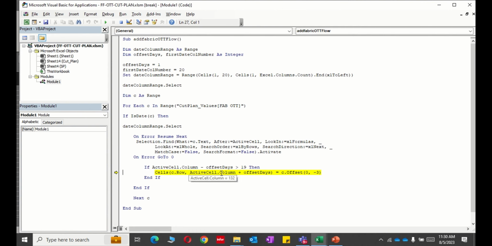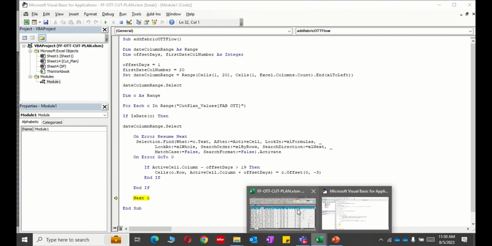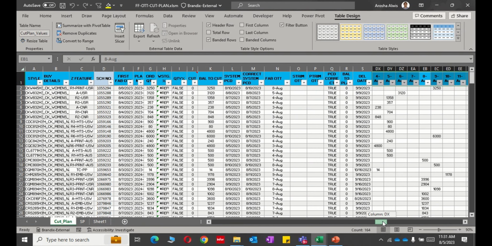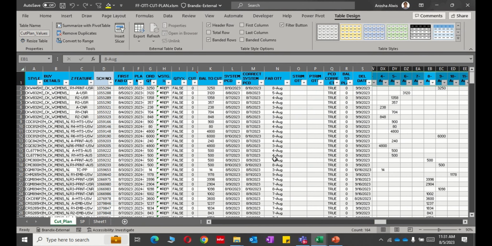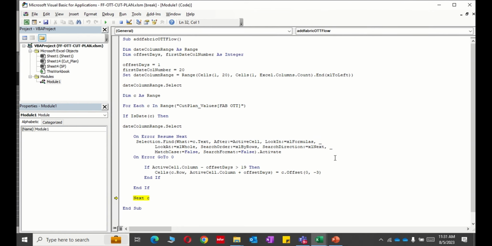Now what? The 133rd column, we are going to write it. C row means C row is 2. Second row, I am going to write in the second row, 133rd column, and let's see, we got 3250 here. F8 once more, it is written. You can see it has been written here, right? Let's see what will happen next.